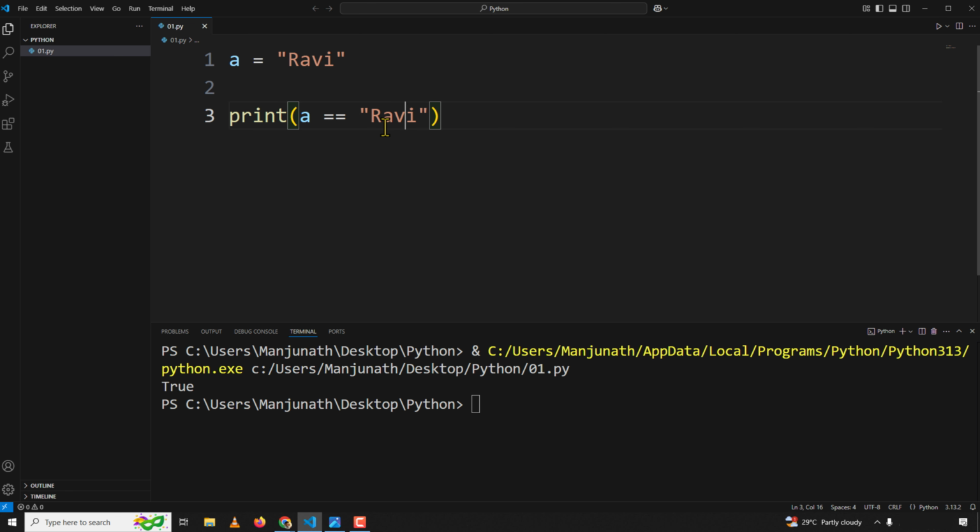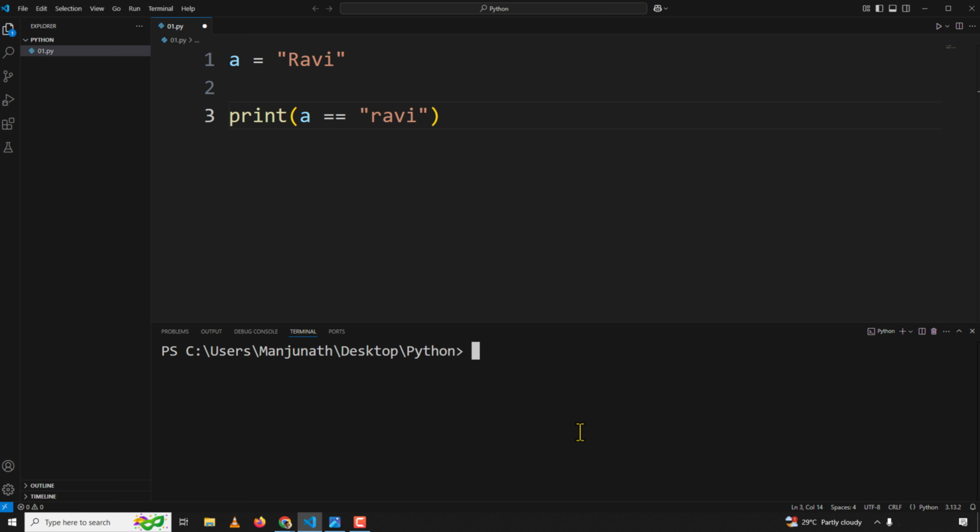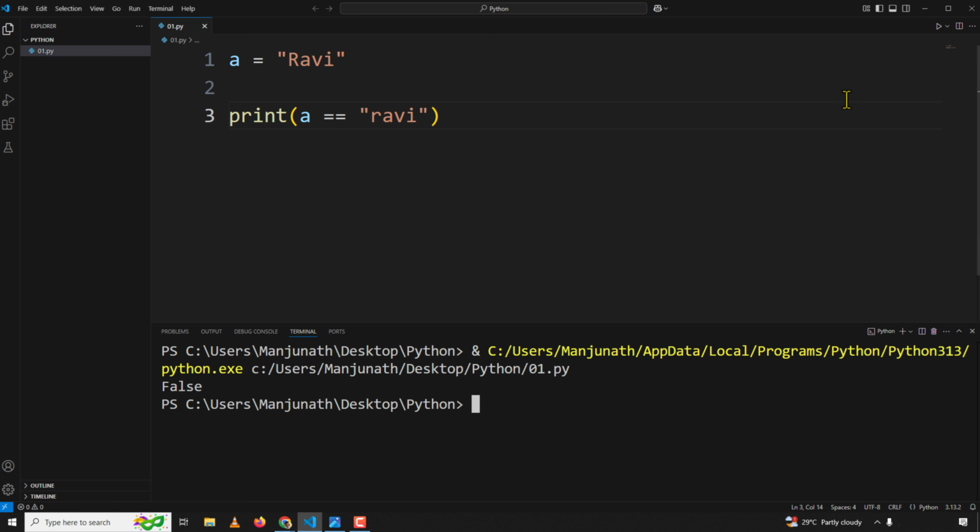Alright, now let me change this to small r, and let me clear this to avoid confusion, and let me run this. When we run it, we get the result false. This is because capital R is not equal to small r. Even though the word is Ravi, we have capital R here and small r here, or we have uppercase here and lowercase here.